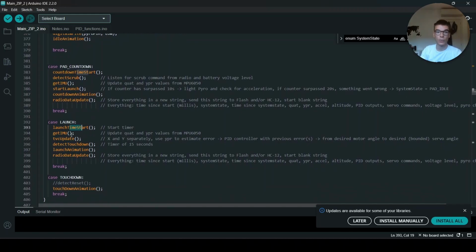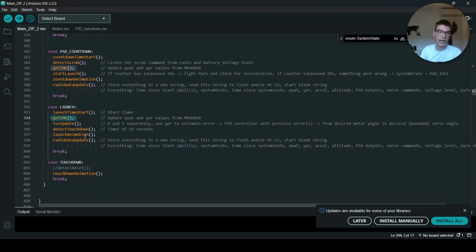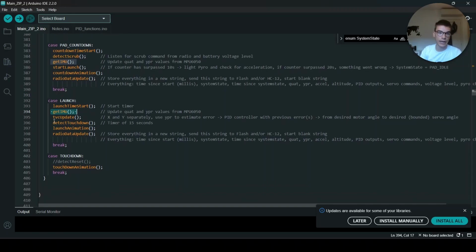And then when in launch, we do our active control stuff. We get our data from our MPU6050, etc., and we detect our next state called touchdown. If you want to have a parachute, you would have detect chute or something like that, and add another state in here as well, which is something that I might do. And then the touchdown state is just there to exit the launch state. It doesn't really do anything but an animation with the buzzer and the LED.